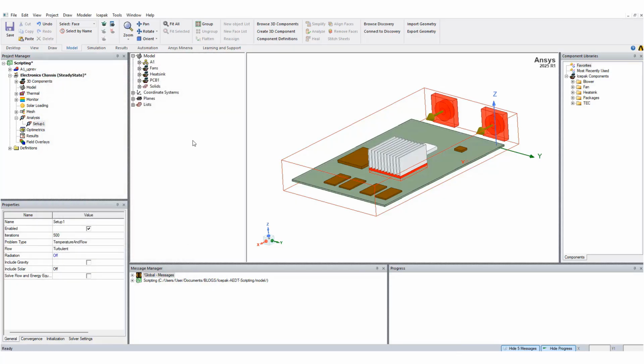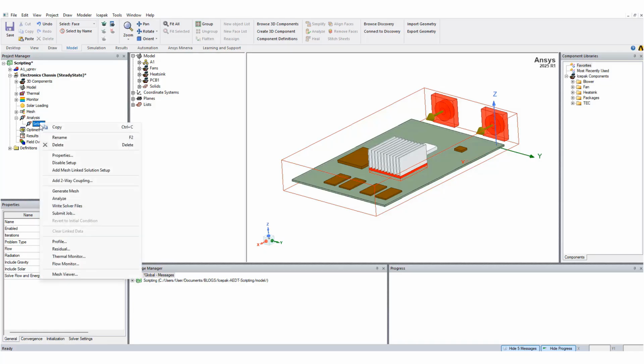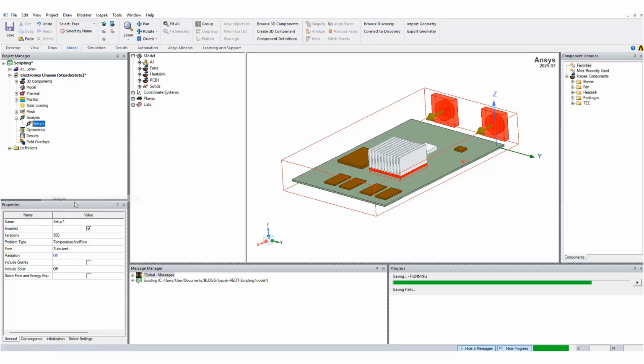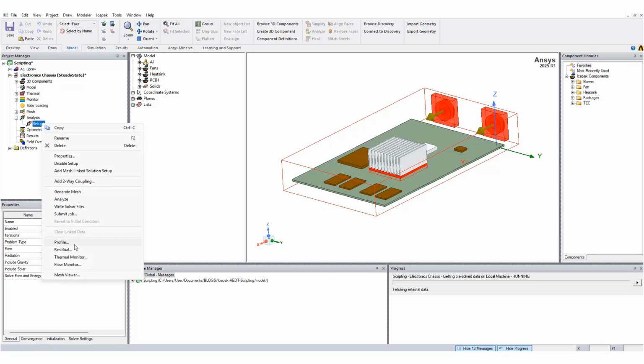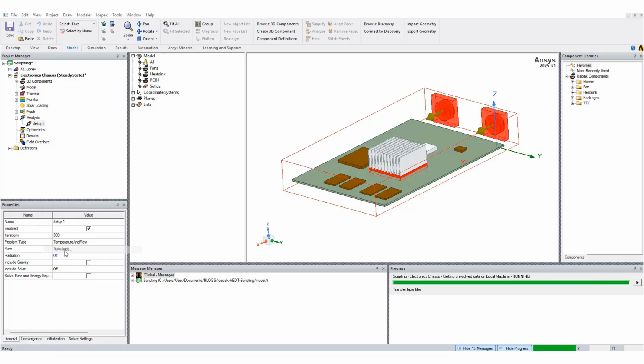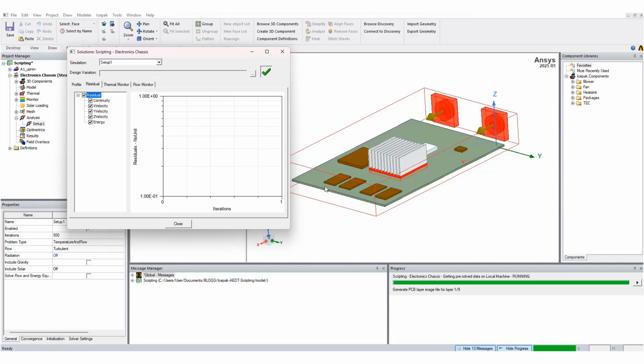So let's come here and start the simulation. I can right click here and go for the residuals. You can see the steps that are taken for solving the model. The thermofluid solution has not been started yet.